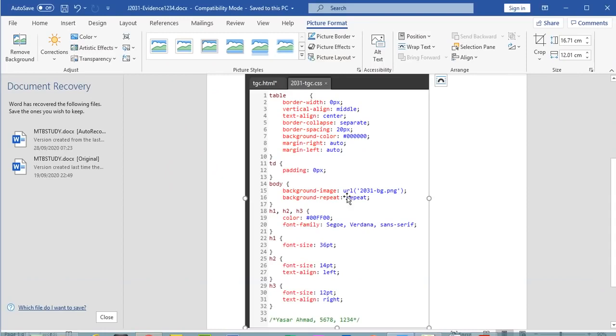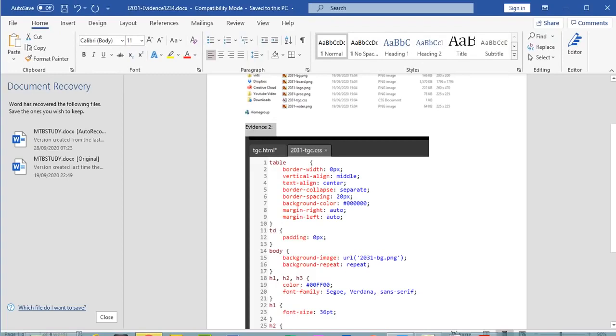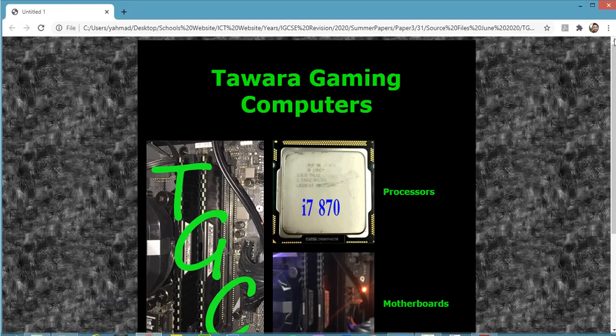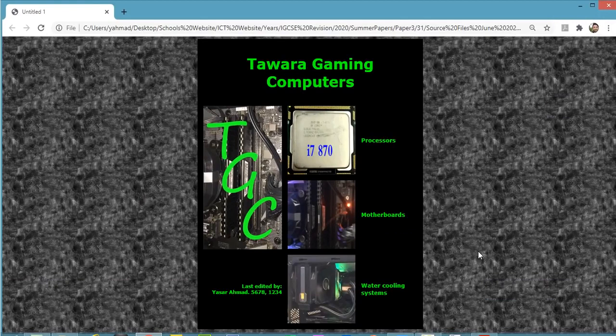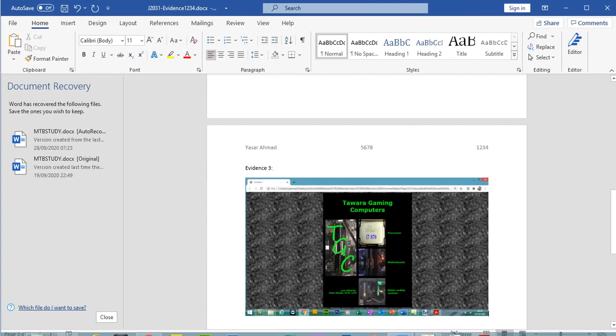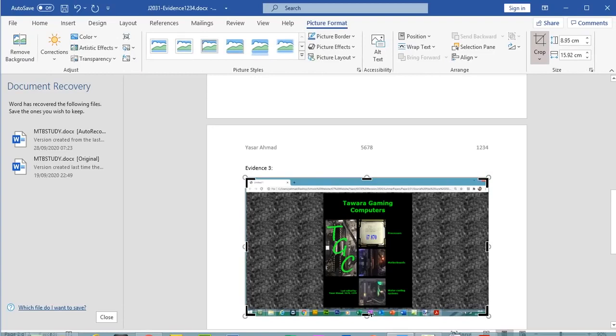So whilst that's loading up, I'm just going to copy and paste this onto the next page. Change it to evidence 3. And let's go to the browser. Again, resize so we can see the full web page. Take the print screen. Okay, get rid of that. Okay, that's done. Make sure you can see the browser window here. You can see the table has been center aligned. All the text is in green. Okay, done.